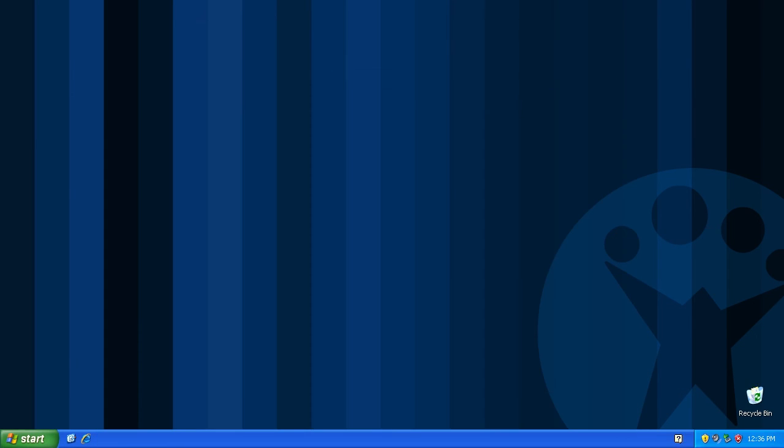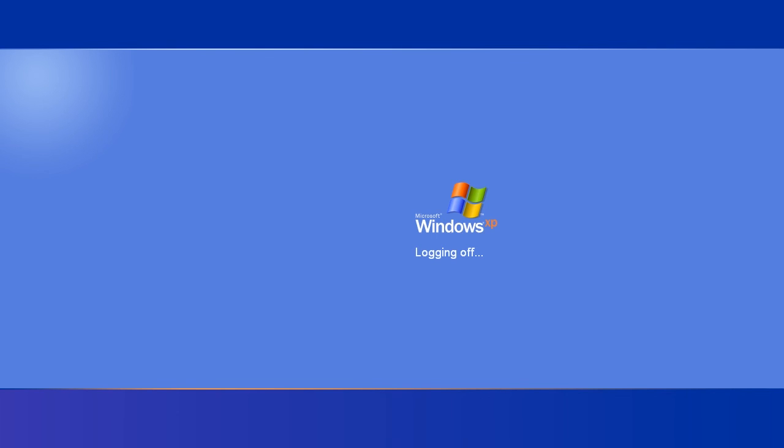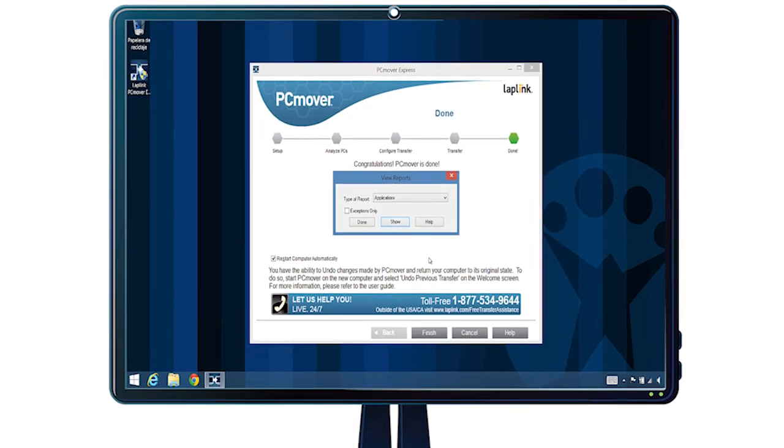Now reboot your system, and voila! The transfer is done. All your files and settings have now been moved to a more modern operating system.